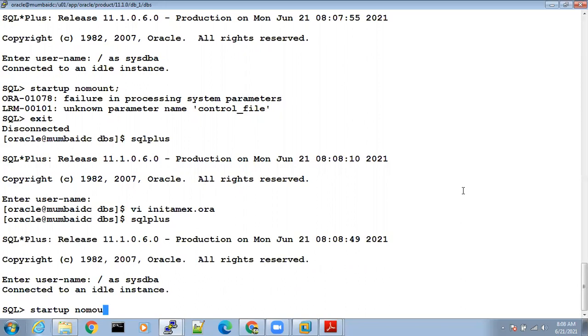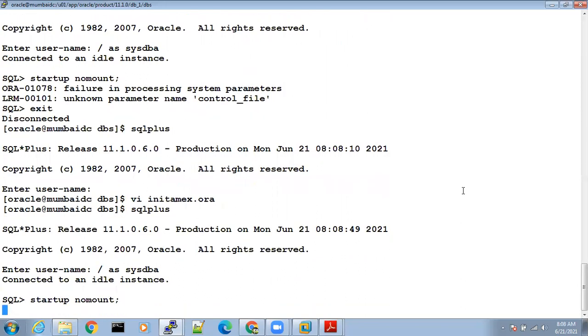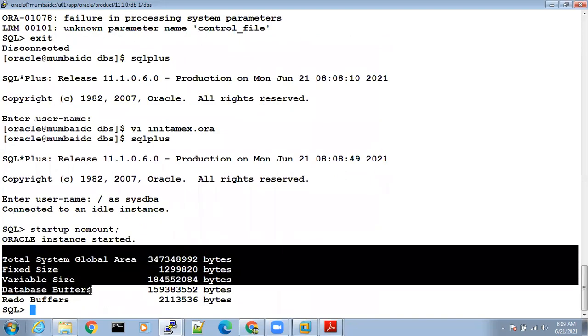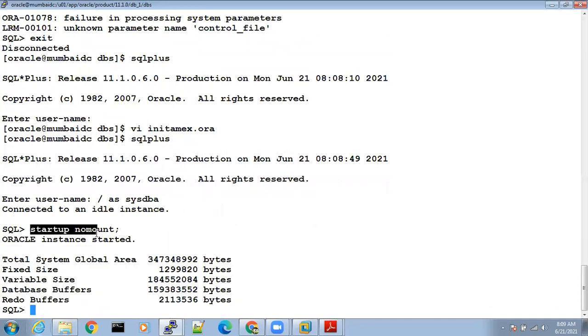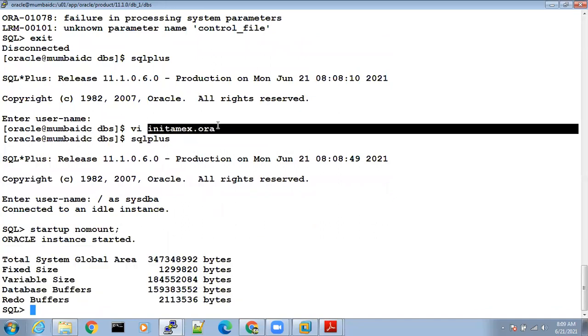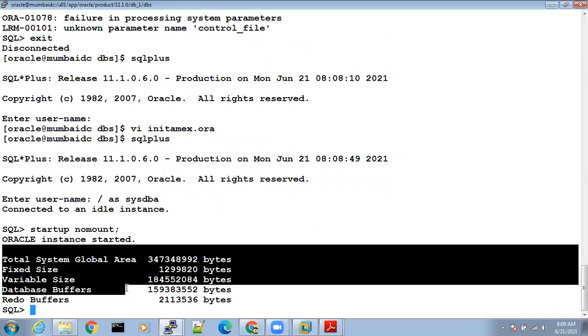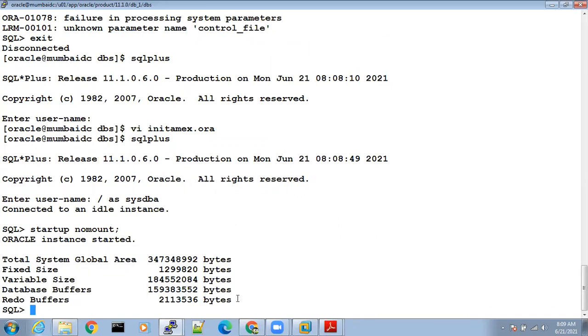Startup nomount. It will be done. Now it will be started. Yes, started. So what it does when you give startup nomount is it reads these parameters and fixes all the sizes of the parameters.